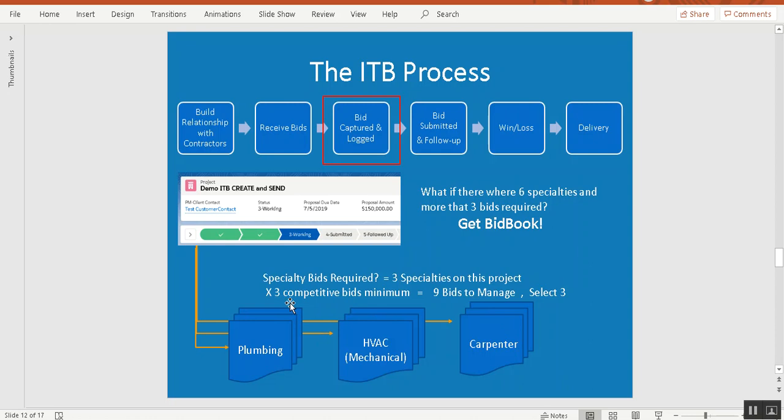And we're generally required to get a minimum of 3 competitive bids, especially if there's any kind of public project. So we're going to have, at minimum, about 9 bids to manage, and we're going to select 3 out of those 9 suppliers. Let's see what this looks like in the BidBook application.